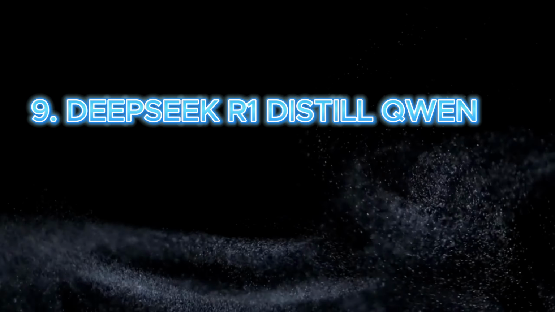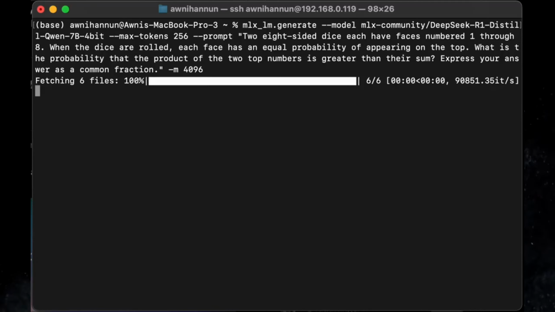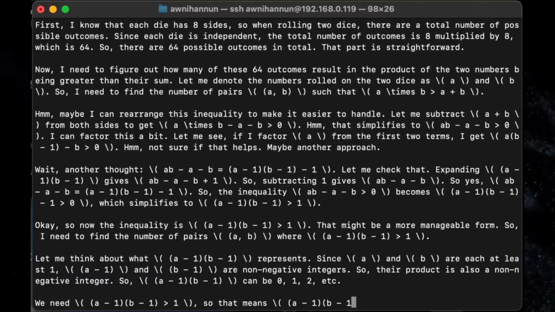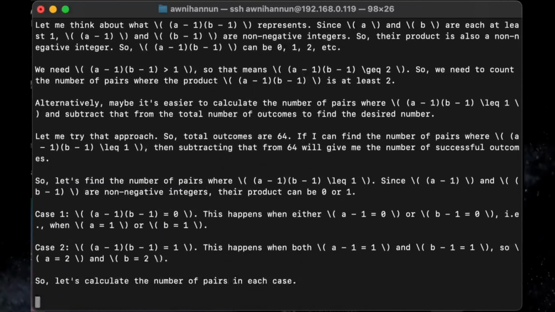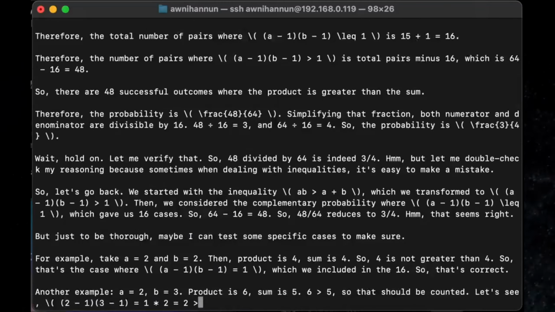9. DeepSeek R1 Distill Qwen 7b in 4-bit solved a tough math question. In an impressive feat, DeepSeek R1 successfully solved a challenging math problem using the Distill Qwen 7b model in 4-bit. This shows just how powerful and efficient DeepSeek is, even when running on low-bit precision.